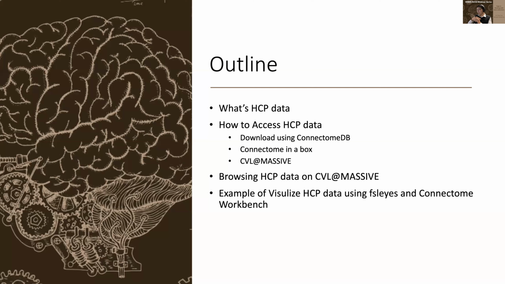First, what is HCP data, and then how to access HCP data, and I'll emphasize how to access HCP on CVL and Massive. We're going to take you through and have a look at what the data looks like in there. Lots of people haven't used that before or don't have the experience, and want to know what it looks like. And then from this session and also the hands-on sessions, I'm going to quickly show how to use FSL and the Connectome Workbench, just to do some visualization and look at the data.